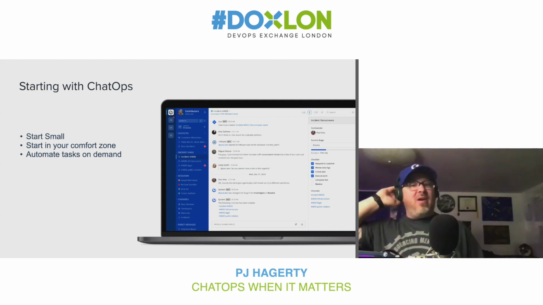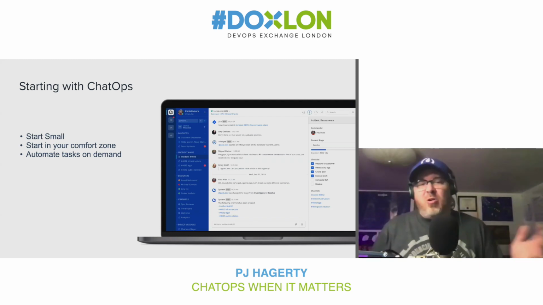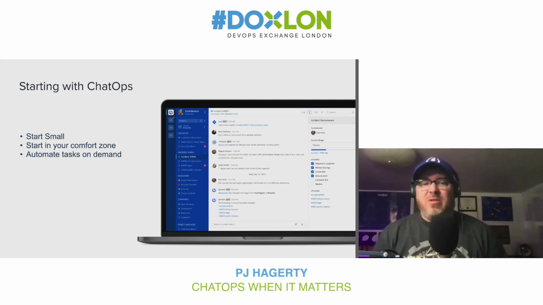Automating tasks. We love automating tasks. This is the best part of DevOps. This is what everybody wants. This is our goal. Automating ourselves out of jobs. Just kidding. Automating tasks on demand means as we get comfortable and as we see the value of the integrations we're building, we started small, but now we can start looking at ChatOps when new things arrive.